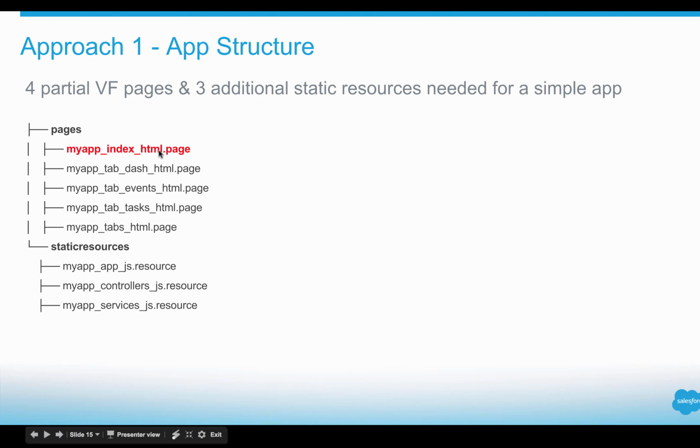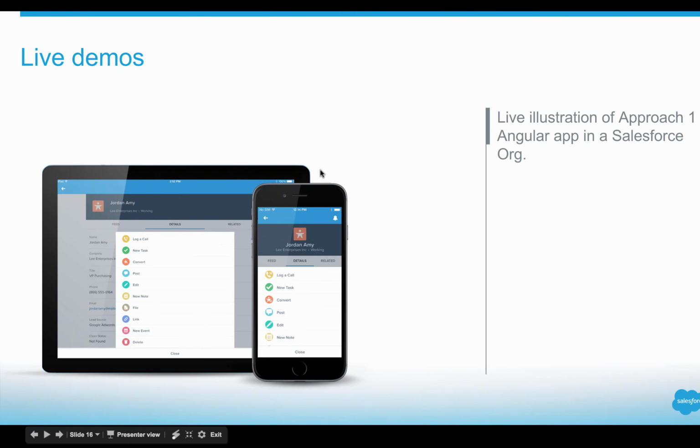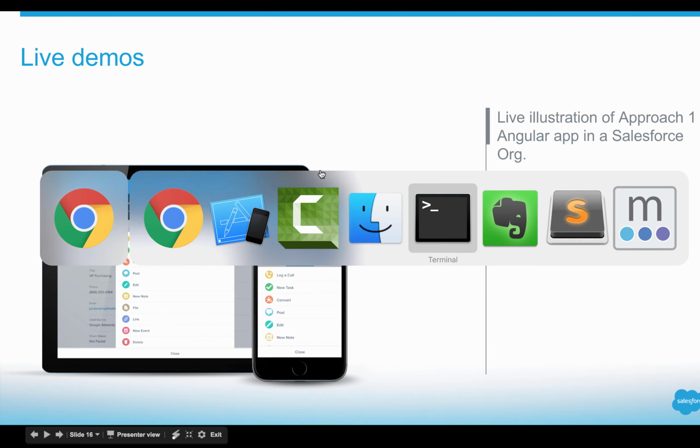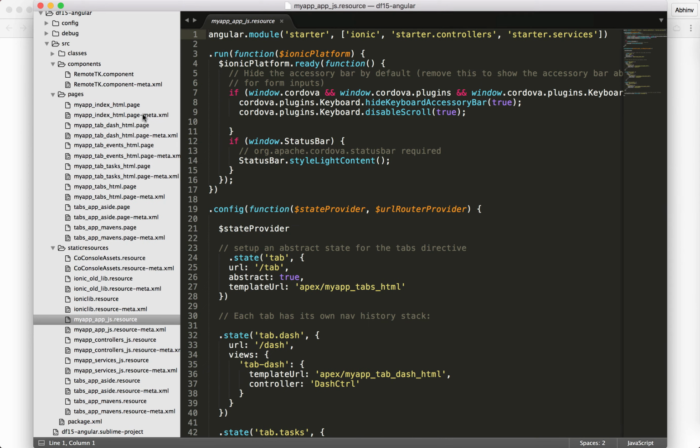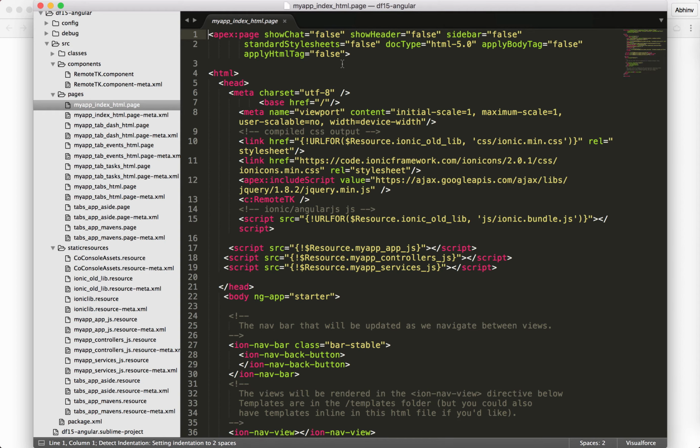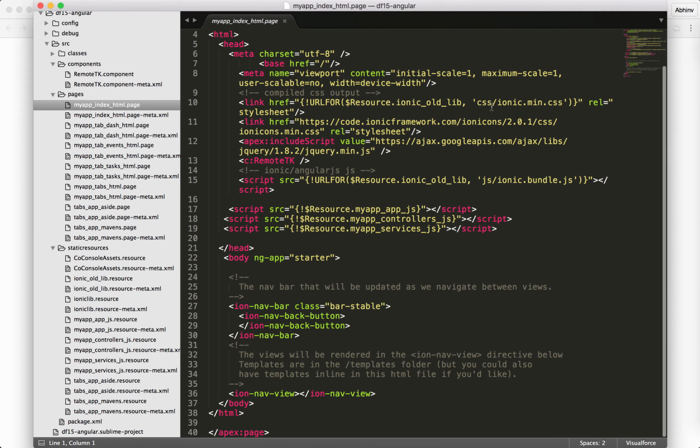So if you see, for a given single page app, there are 4 partial VF pages and 3 additional static resources. So let's see how that looks in real life. Here I have the index page. Let's see where it went. So here it is. We have the stock type applied and all that classic stuff. I have loaded the Ionic lib here, and these are the classic script includes, like app.js, controller.js, and my services, and then this is the standard Ionic code.